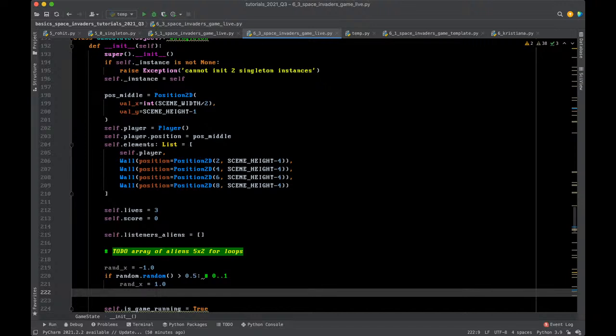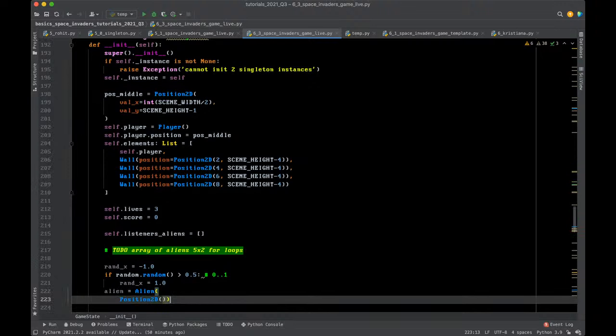Then let's see. So let's add alien. Alien will have position. And with regards to the position, we also need to create that one. So there will be position 2D. Okay, we can actually have it with the new lines like that.